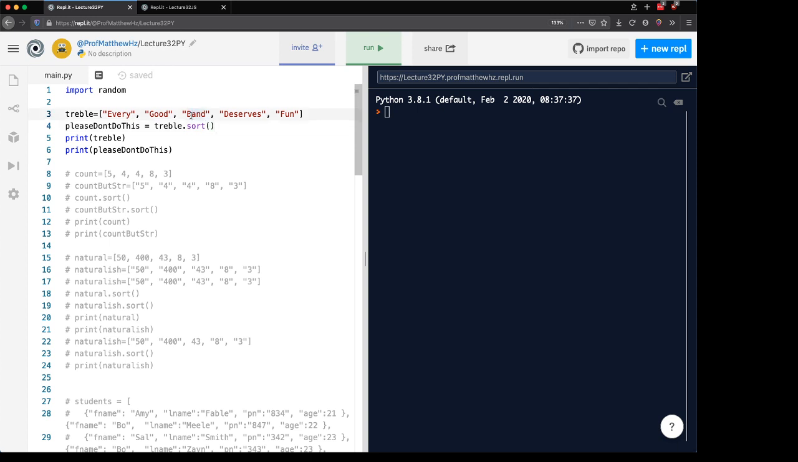The idea behind alphabetical ordering is that when we sort things, we're going to use the alphabet to do that. So by default, we start with the first letter. Since B is the smallest letter there, we should see once we run this, and I will run it right now, that we get band deserves every fun good, B, D, E, F, G, which is the alphabet, right? And note that afterward, it prints out this word None.